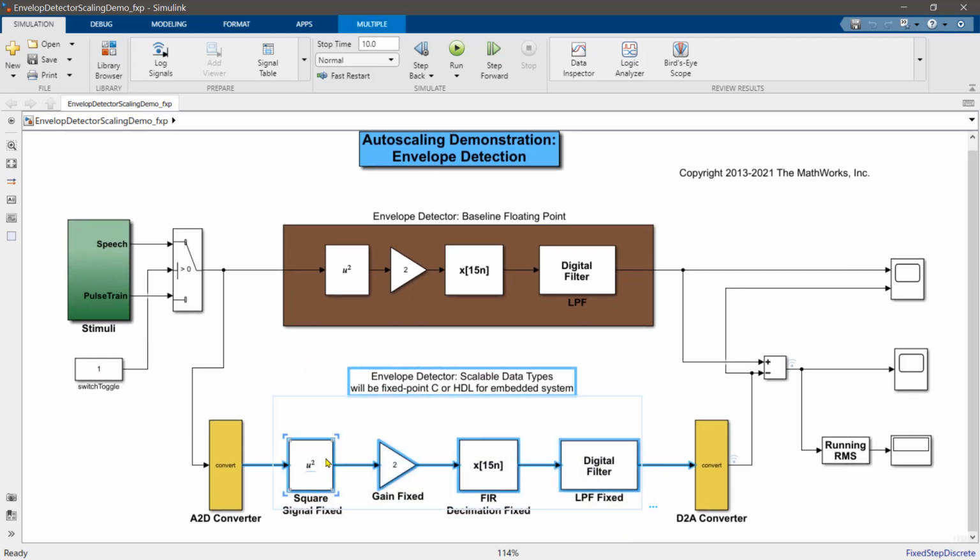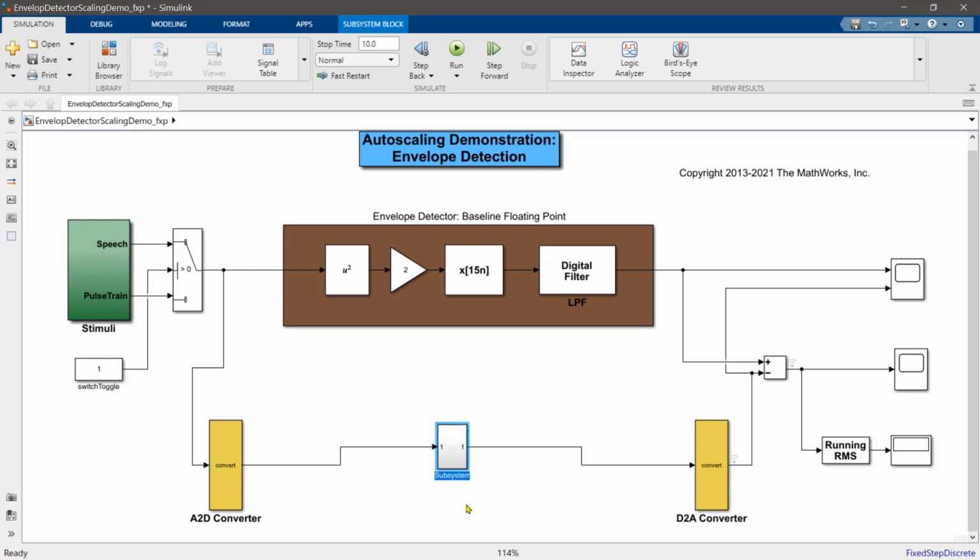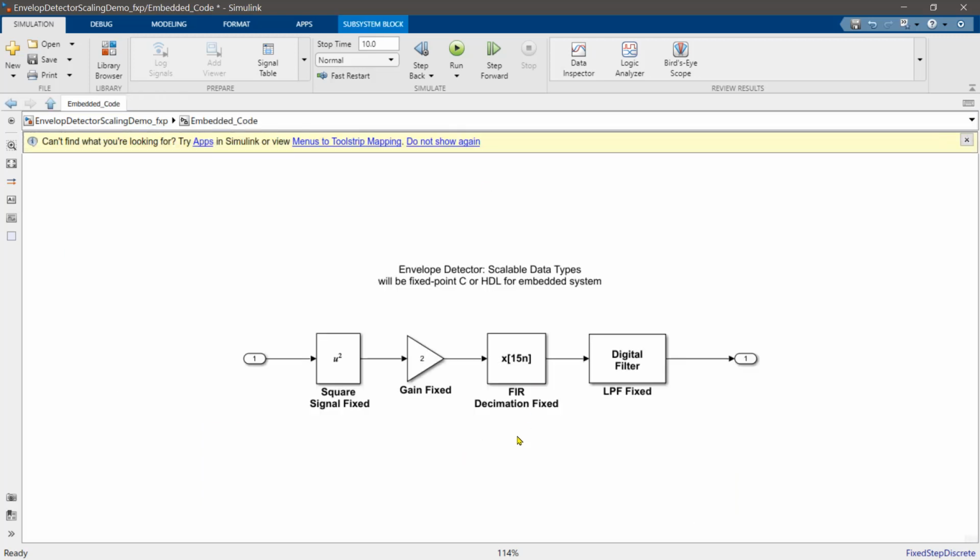Now, the portion of the design we want to convert to fixed point is this portion here. So let's create a subsystem for that, and let's call that embedded code. So that just reminds us of what role this plays in the system. The two yellow blocks are the A to D hardware and the D to A hardware. Everything else is purely for simulation purposes.